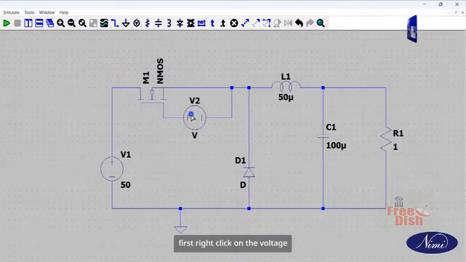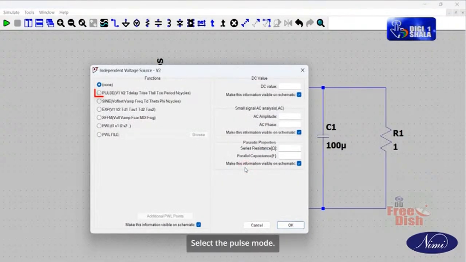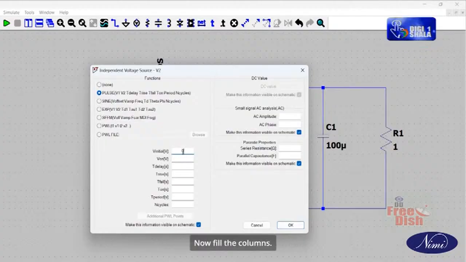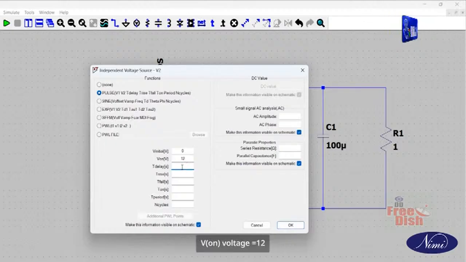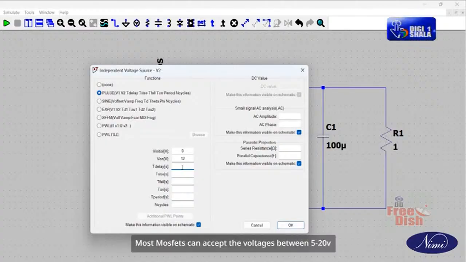Next, we need to fix the voltage specifications. For that, first right-click on Voltage and click on Advanced. Select the Pulse mode. Now fill the columns. Set the initial voltage as 0 volt. V on voltage is equal to 12 since we are using gate source voltage. Most MOSFETs can accept voltages between 5 to 20 volt.